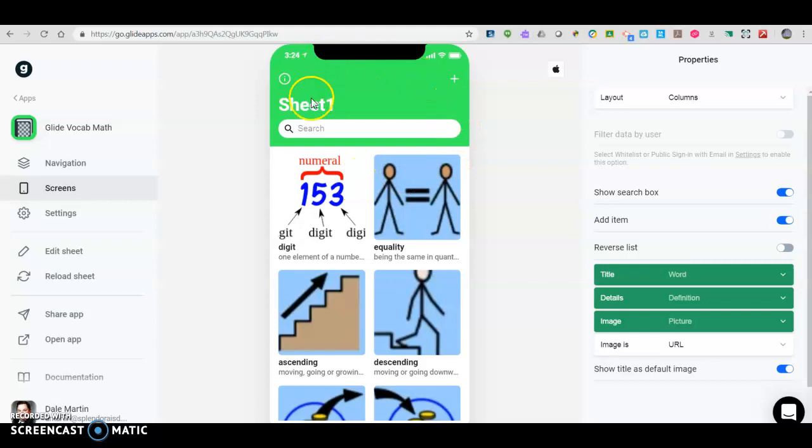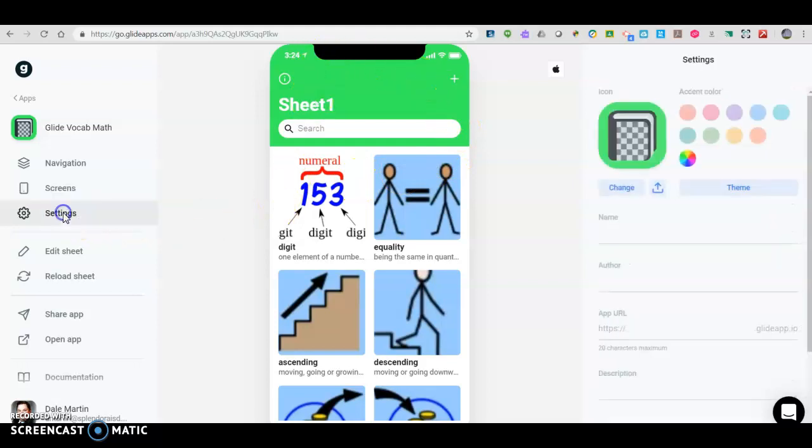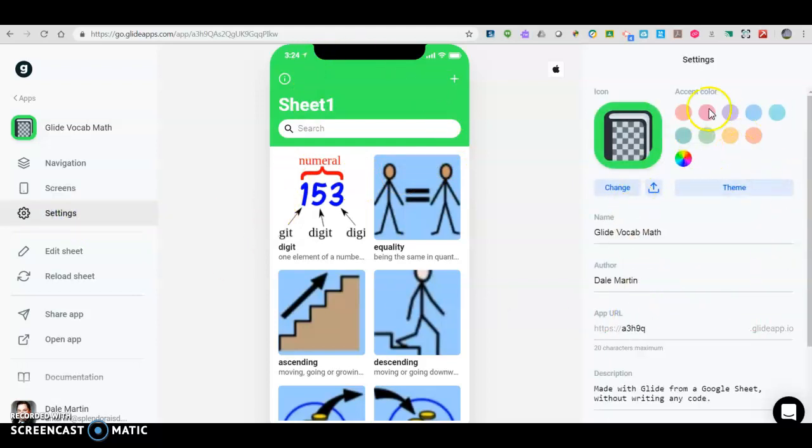I'm going to make this my own by clicking on settings. You'll see our workspace over here changes a little bit. And now what we can do is we could change the color of this. I could change the image if I wanted to by clicking here.